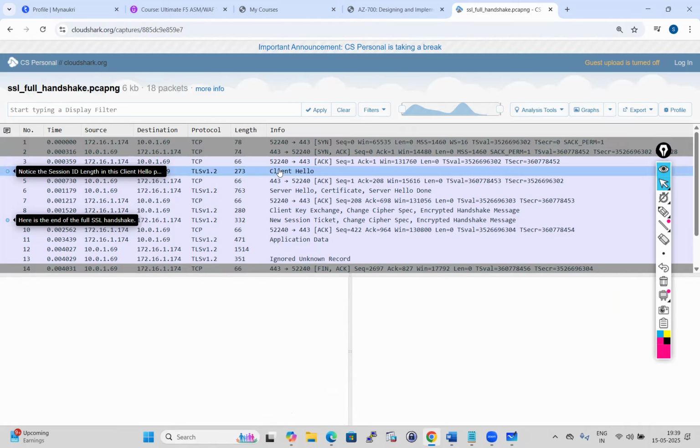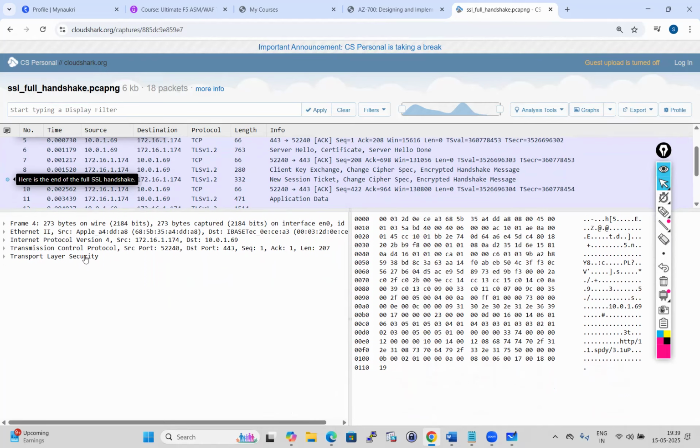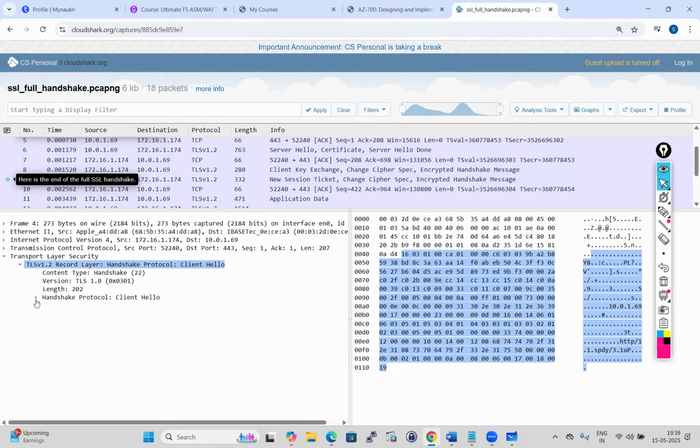So this is the client hello, guys. If you look at the first option and come to Transport Layer Security, let me put it on top. So if you come here, this is the Transport Layer Security and it is using TLS version 1.2. I want to show you something here.